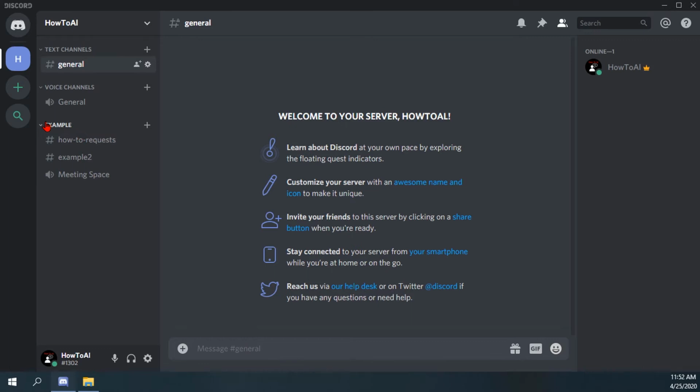And then if you want, you can also expand and collapse the category. So you notice that if I just click on the example category itself, it'll collapse it. And then if I click on it again, it'll expand it. And so that is how you create and also slightly edit and modify categories within Discord.